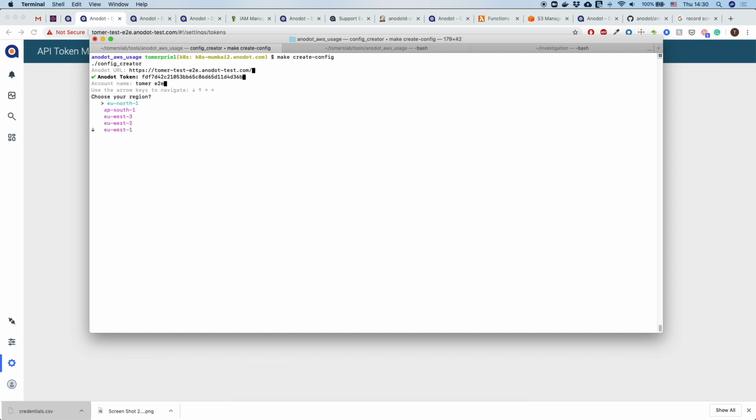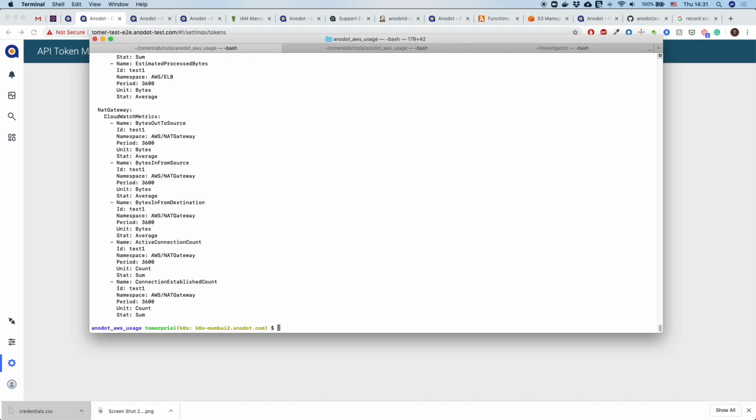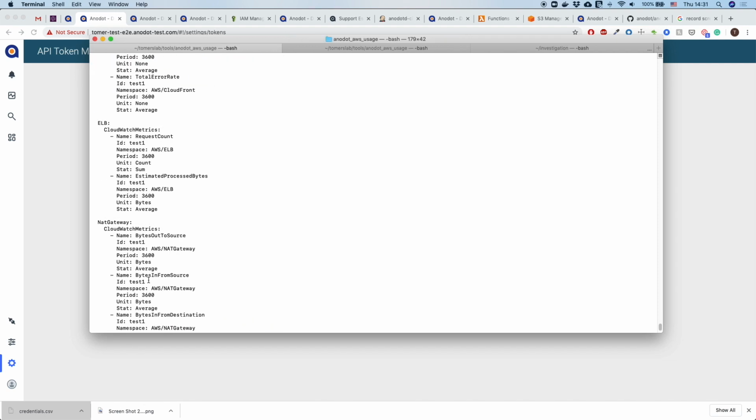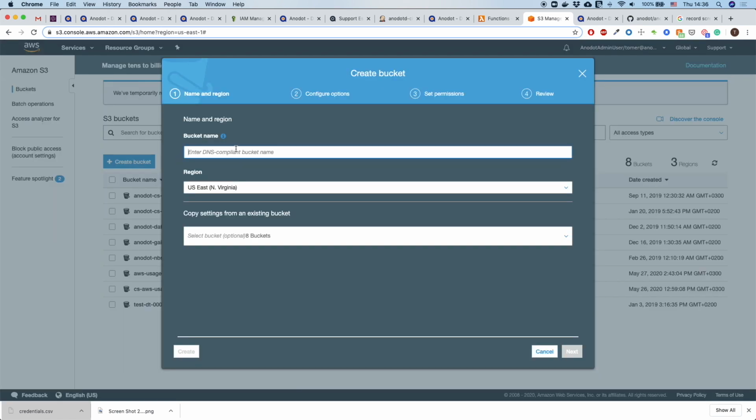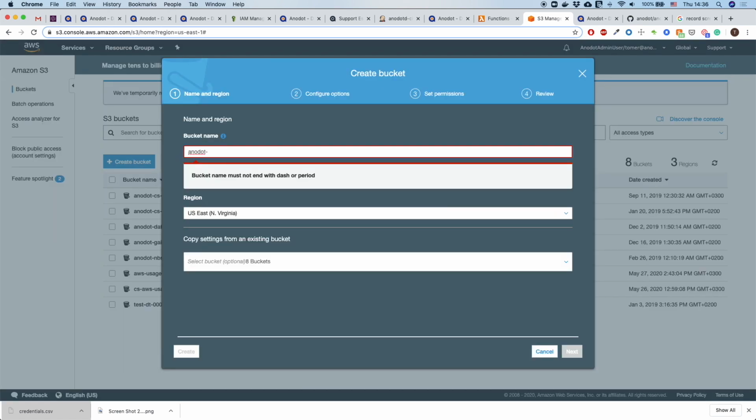Next, you need to specify which AWS region you would like to monitor and which services. The default is all services. And this is the YAML file that will tell the Lambda what function to extract. Now head over to your AWS account and create a new S3 bucket where you would like to deploy the Lambda file.